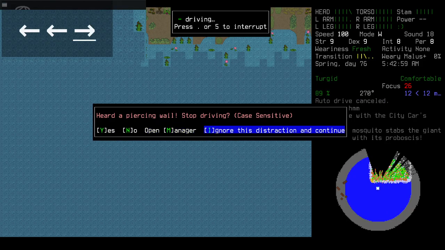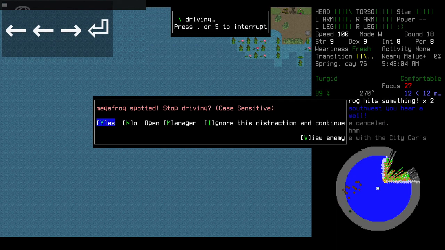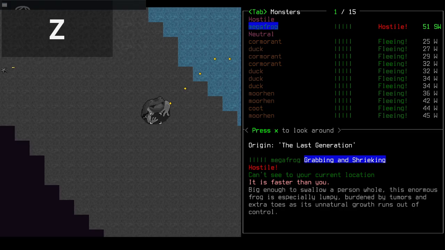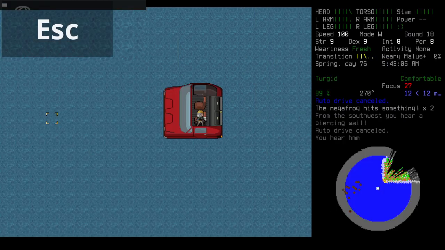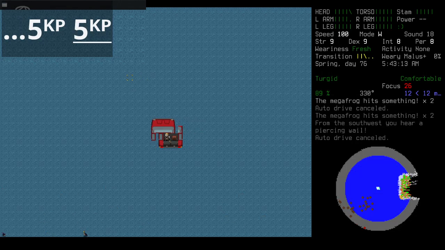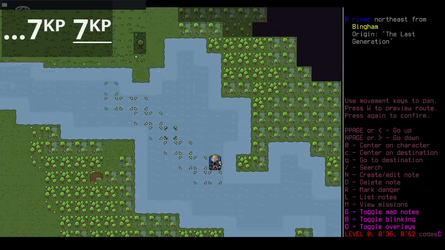Heard a piercing wail. Ignore. Mega frog spotted. I have never heard of a mega frog. Let's read the description of that. Look at that thing. Holy cow. It's grabbing and shrieking. Big enough to swallow a person whole. This enormous frog is especially lumpy, burdened by tumors and extra toes as its unnatural growth runs out of control. Wow. That is fatally dangerous, I have no doubt.